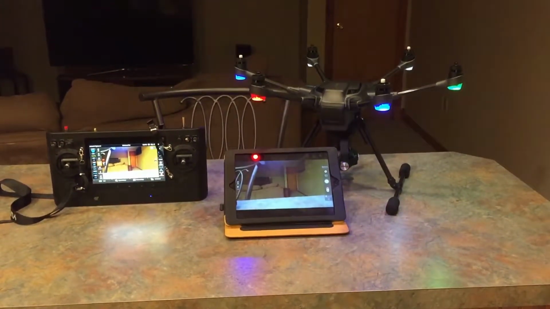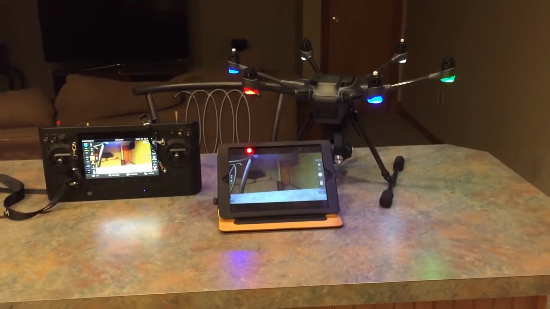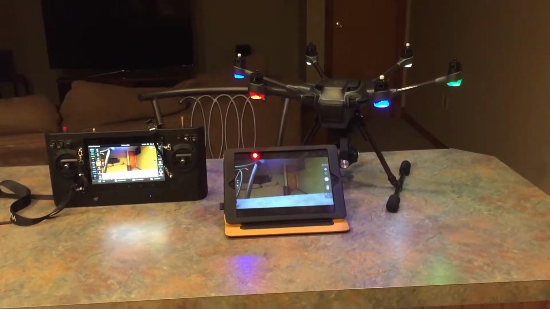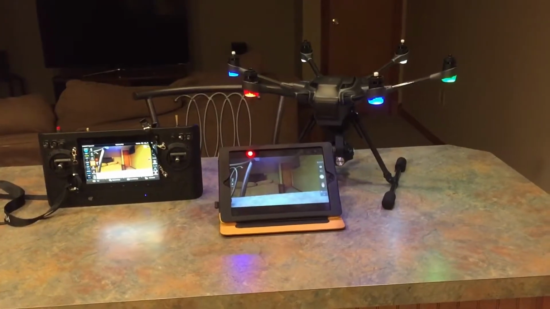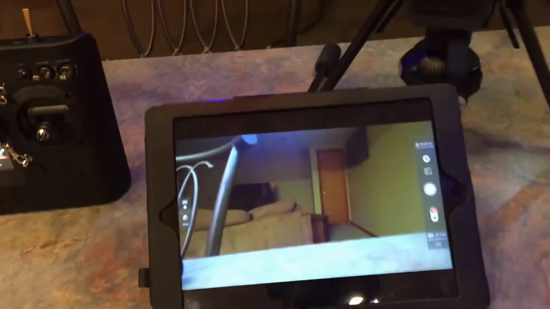The password is 1234567890. And now you're hooked onto it. You go back in, execute the app, and now you see the image. And I'll demonstrate that to you right here.